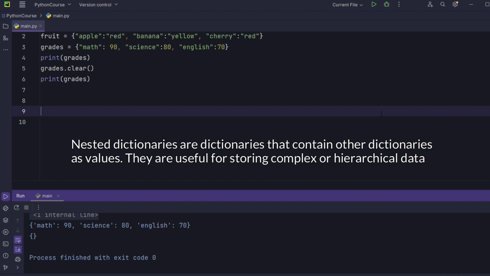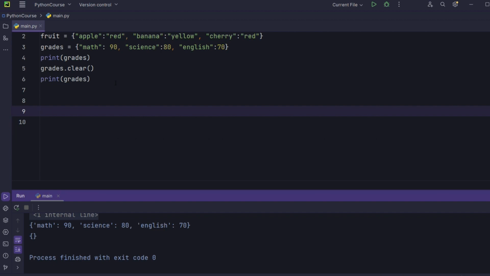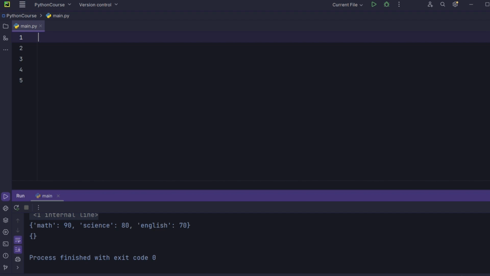Nested dictionaries are dictionaries that contain other dictionaries as value. They are useful for storing complex or hierarchical data. Suppose you want to store some information about different cars, such as their model, color, and price, then we can use a nested dictionary like following.